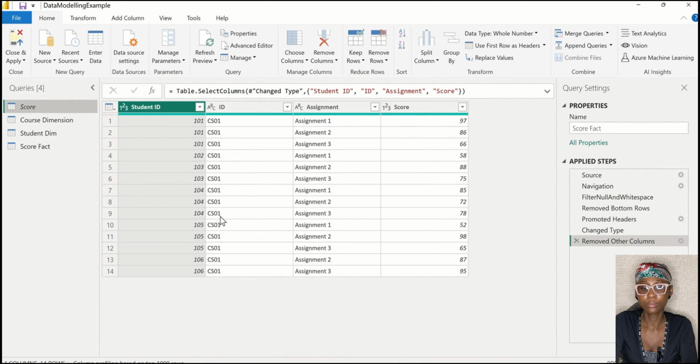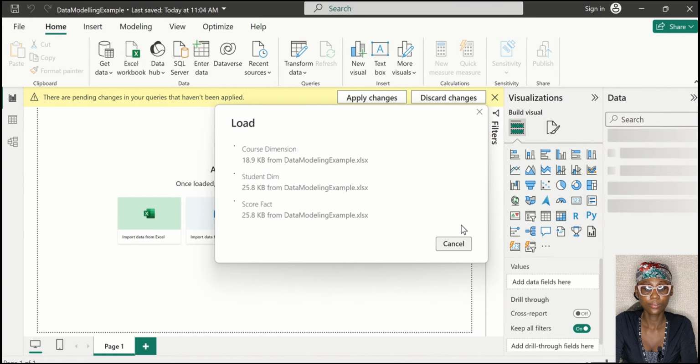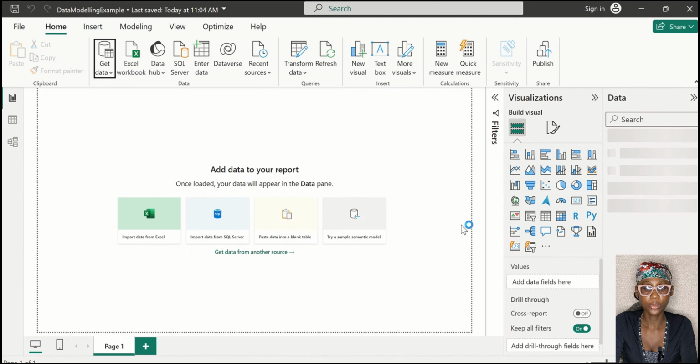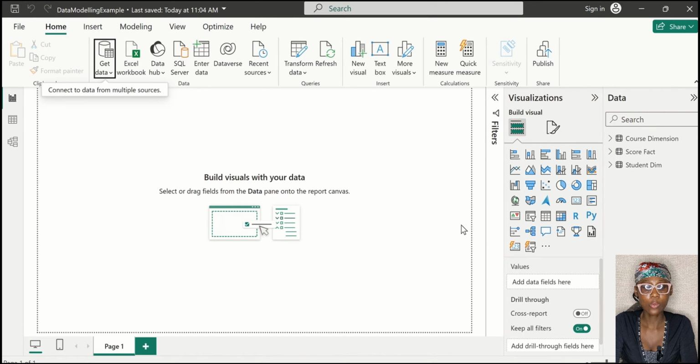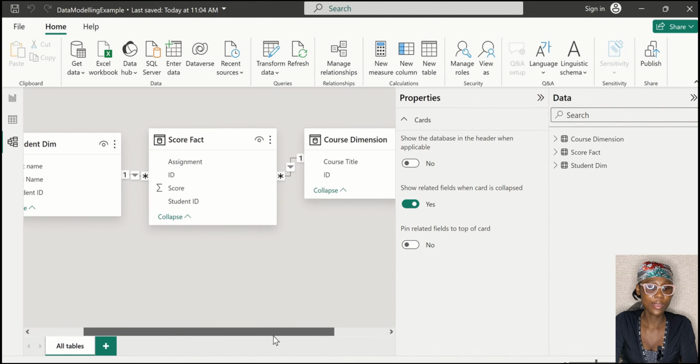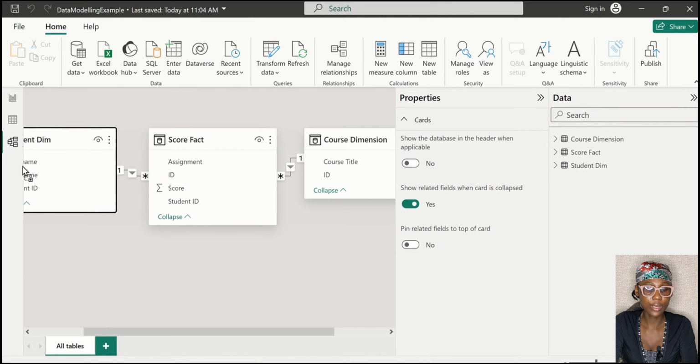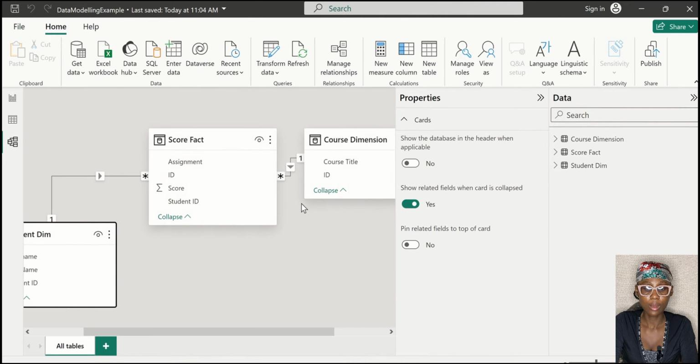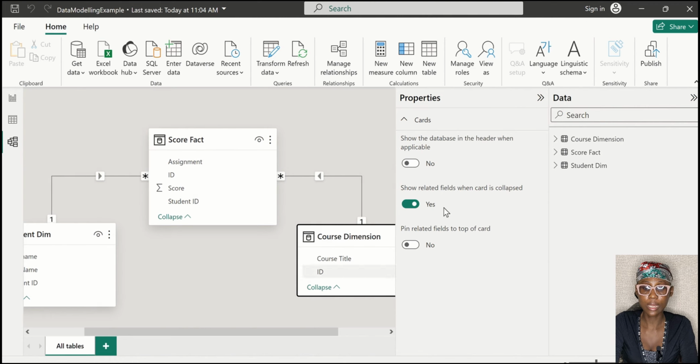Now that we have defined the tables in our data model, we would go back and create the relationship in Power BI. So I load my data back to Power BI. Great. Now we'll head over to the model view to create our relationship. As you can see, Power BI has automatically helped us create this relationship. But we are going to be creating it by ourselves so that we understand the concept.